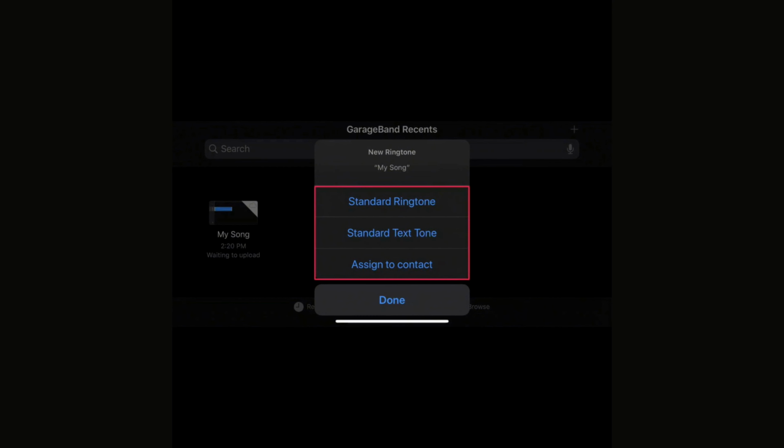So that's it. Now you can make a ringtone using the GarageBand application.